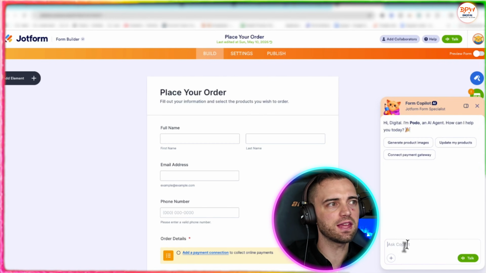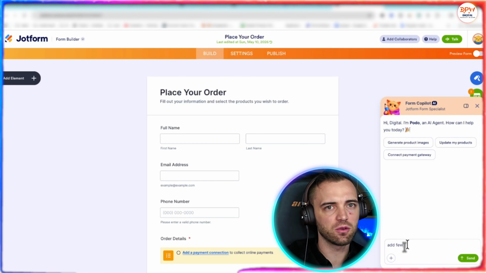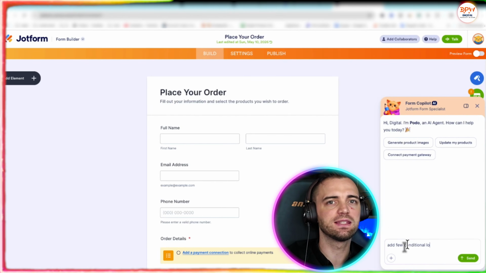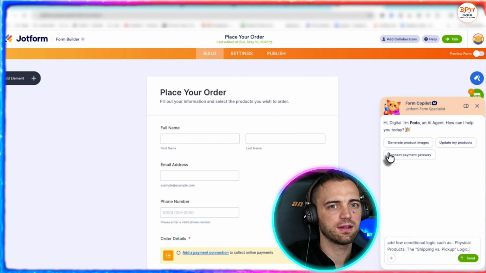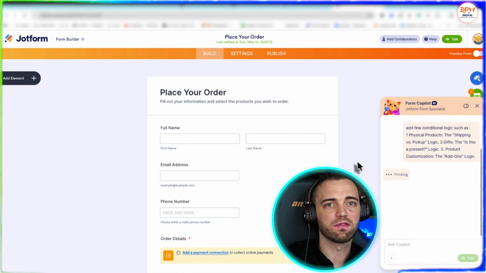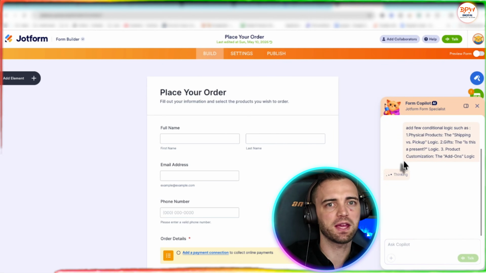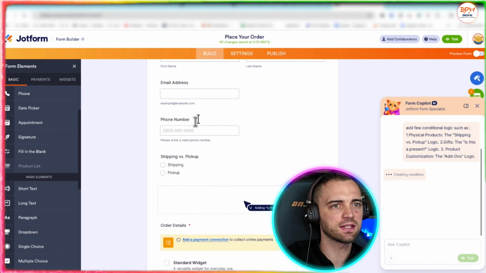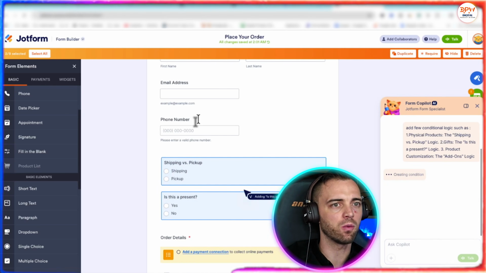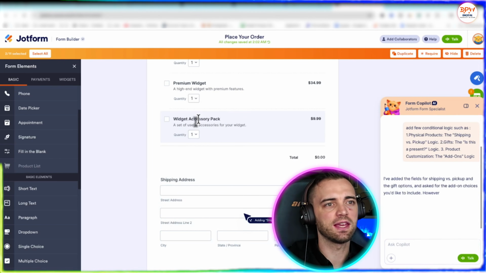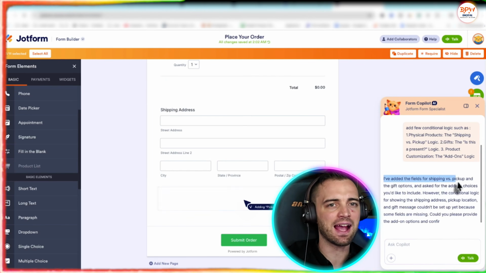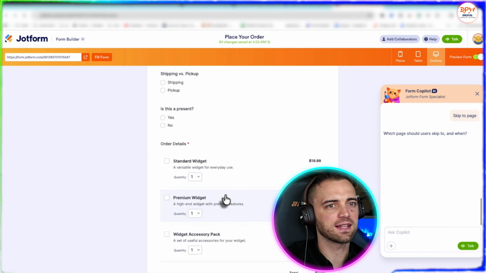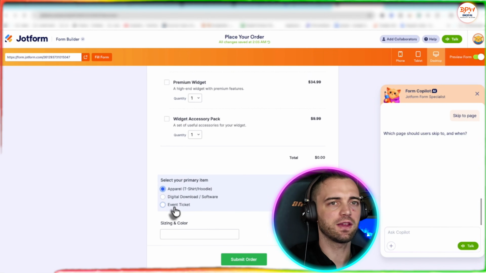Well, there's tons of things here. We can go ahead and add elements, or we can talk to the Copilot. So let's add a few conditional logic pieces here and see what it comes back with. We're going with physical products like shipping versus pickup and a few other things here. And as you can see, it's automatically added that in for us so our customer can pick what they want. It's really good that we can just see this working in real time, and it's saving us hours of work within minutes. Now we've got a pretty good form, we could go ahead and select as a customer would and really just get a feel for their flow.